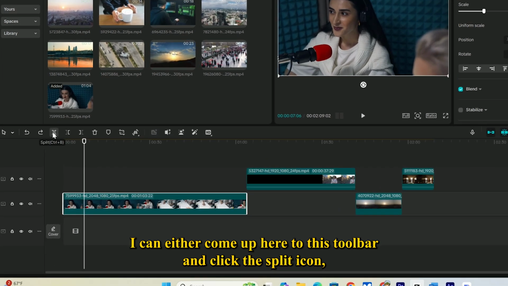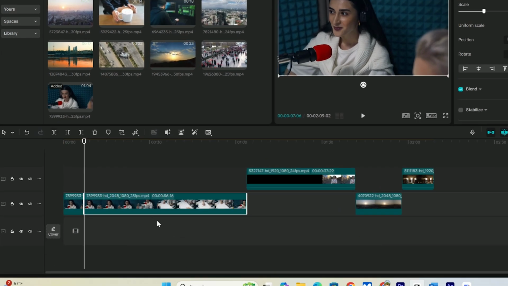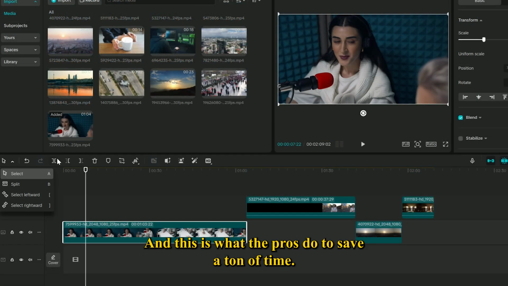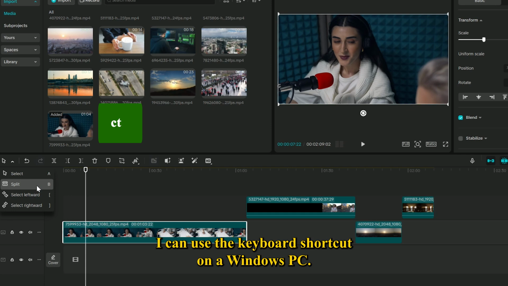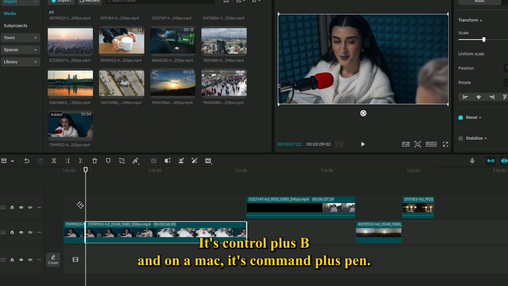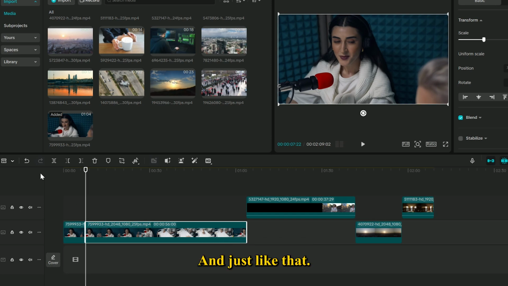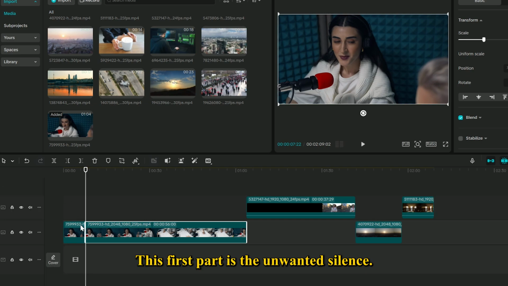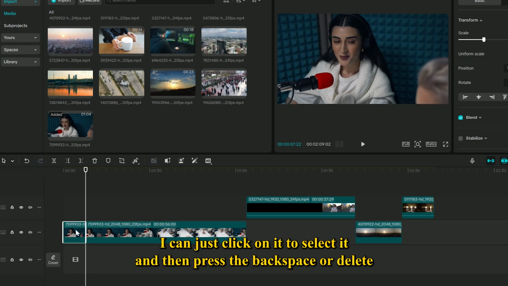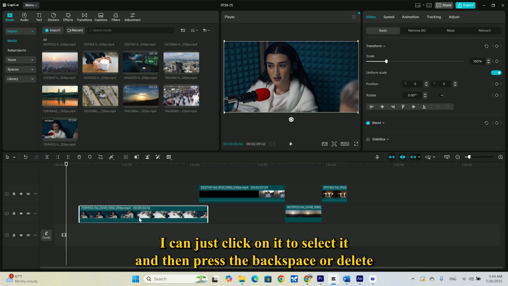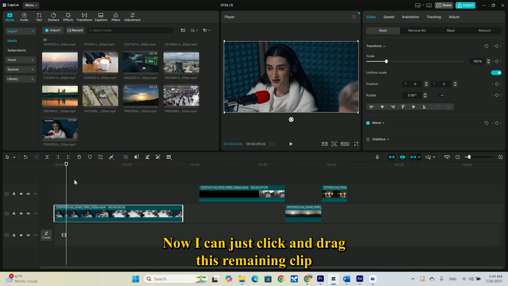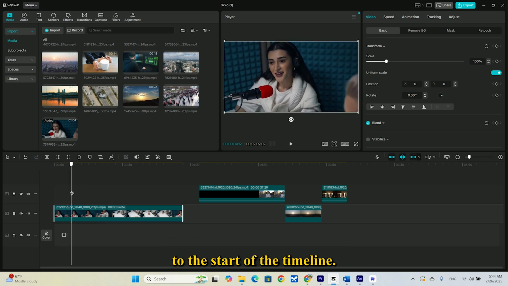I can either come up here to this toolbar and click the split icon, which looks like 2 brackets with a line through them. Or, and this is what the pros do to save a ton of time, I can use the keyboard shortcut. On a Windows PC it's Ctrl+B, and on a Mac it's Command+B. And just like that, see that? We now have 2 distinct clips. This first part is the unwanted silence. I can just click on it to select it, and then press the backspace or delete key on my keyboard. Boom, gone. Now I can just click and drag this remaining clip to the start of the timeline.